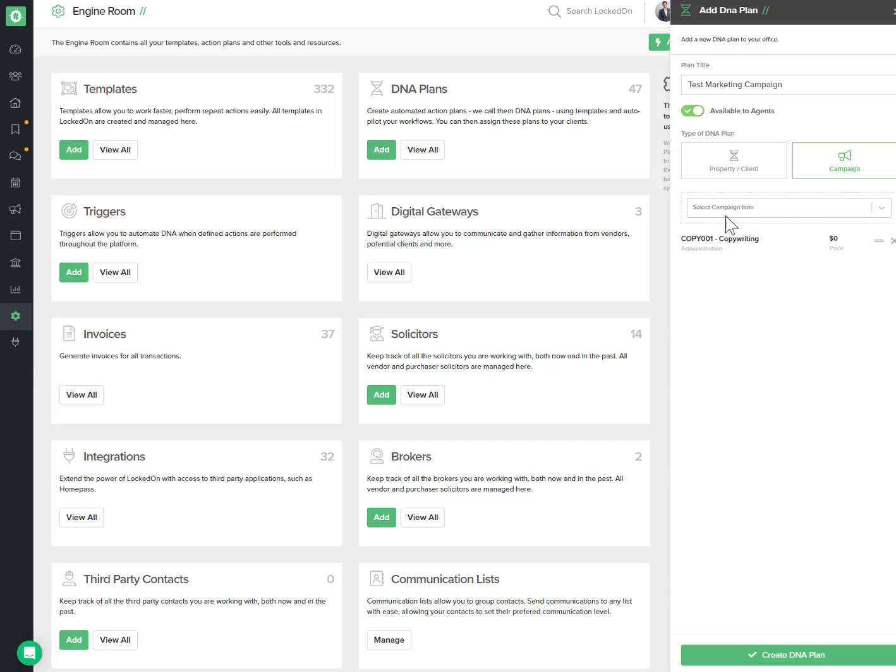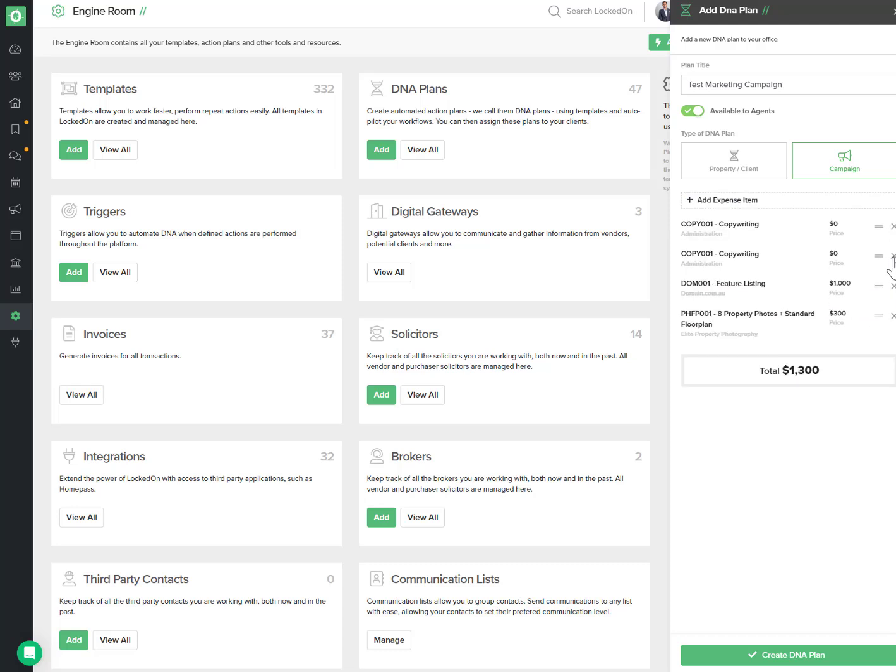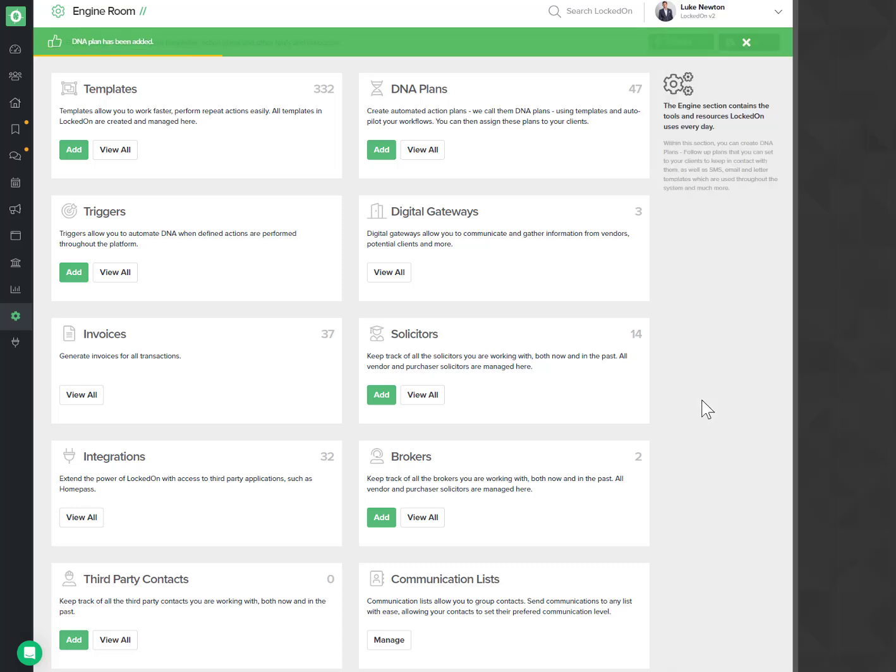So you can see it's quite simple. Keep picking what you need. Try not to pick the same thing twice like I've done, and you can remove it. And you'll then be able to keep adding items into this. When you're finished, you can see you have the option to drag these into any particular order you want. And then you can hit Create DNA Plan.